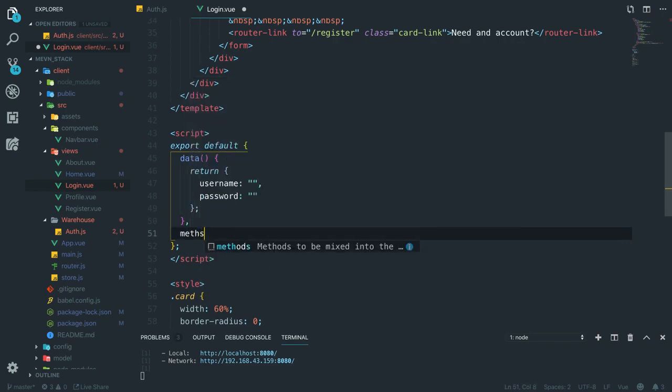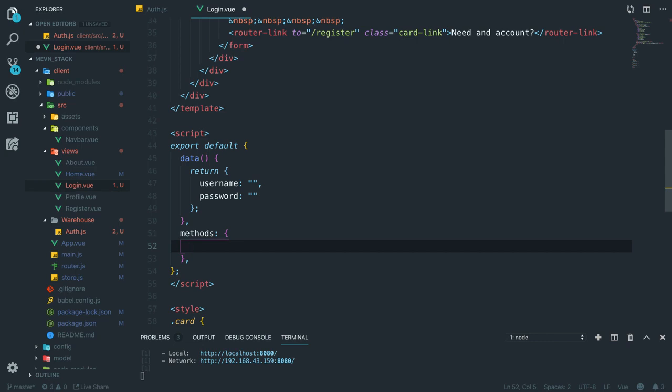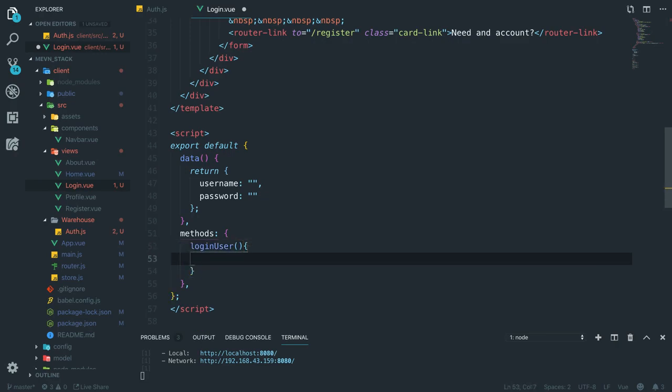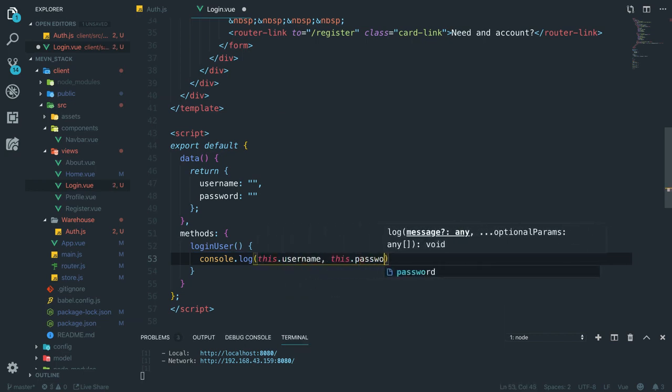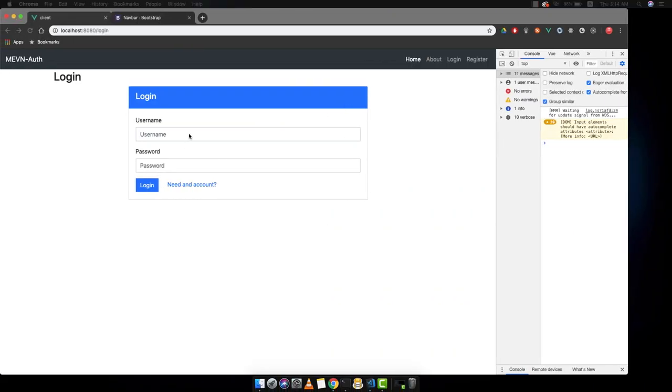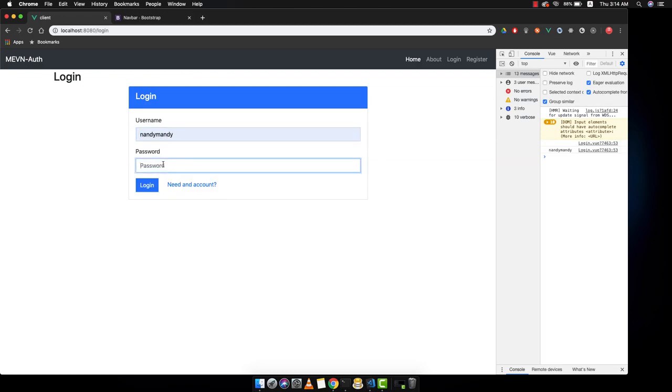We are gonna use methods, and here loginUser. And for now if I say console.log this.username, this.password, and if I save, name, 1, 2, 3, something, and we can see all the state over here. Reload again, and we can see all the things from here.